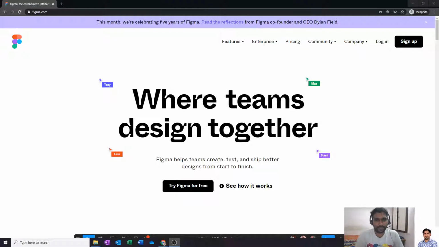Hello friends, today we are going to see how to use Figma. So all we have to do is go to figma.com here. Once we go here, we can directly access Figma. Alternatively, you can download this and install it on your system and use it, but that needs an active internet connection.